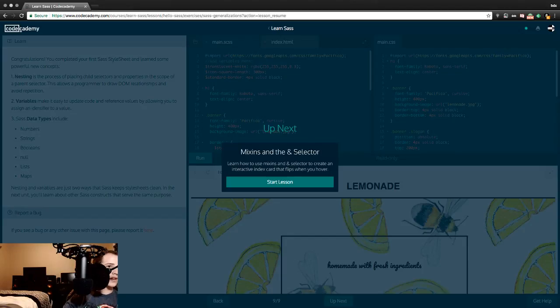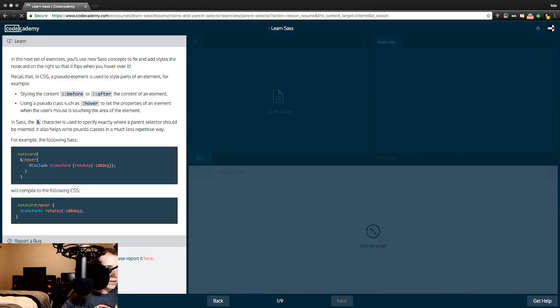Learn how to use mix-ins and the selector to create an interactive index card that flips when you hover. That sounds awesome. Alright, again, I'm just reading this bit.